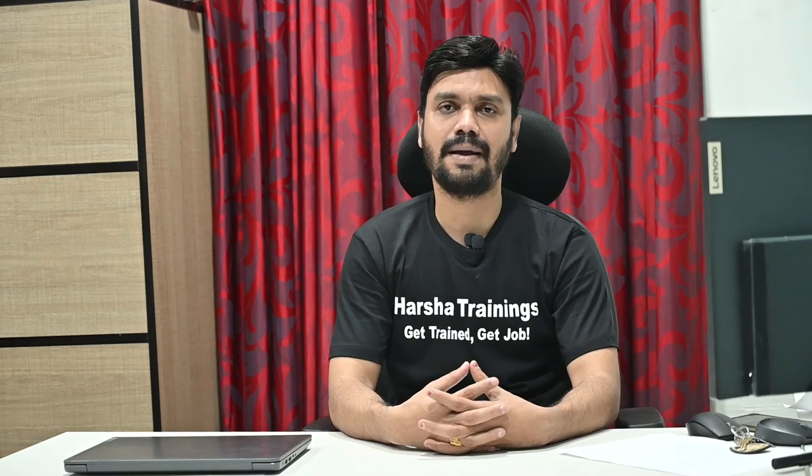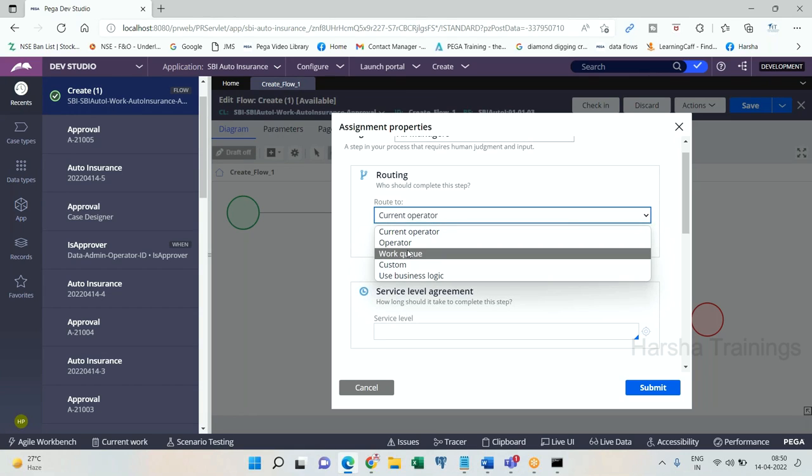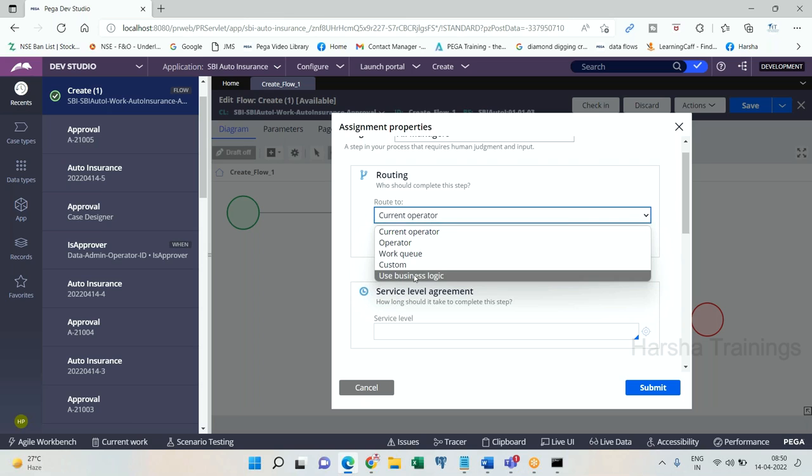So let's get onto the laptop to see the current video. In the routing, we have route to operator and work queue. Operator means it will go to a dedicated operator, and work queue means it will go to one work queue, whatever you provide. We are aware of that option. The use business logic option is for conditional routing, meaning I may want to route to either an operator or a work queue. I don't have any specific hard-coded operator or work queue. Maybe it is operator one, operator two or operator three, or work queue one, two or three, anything.